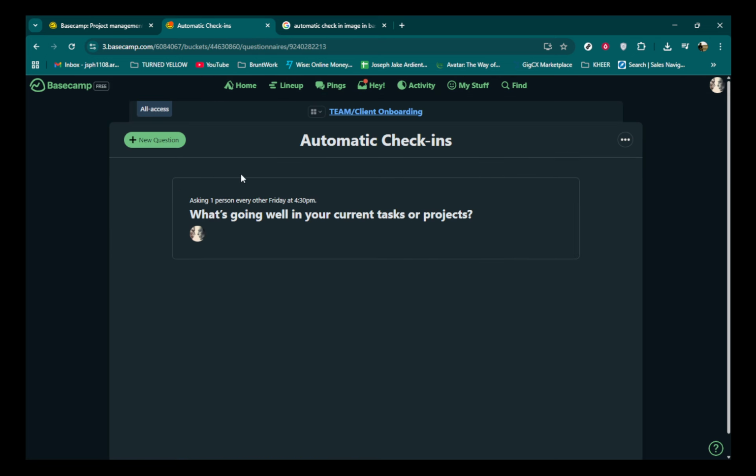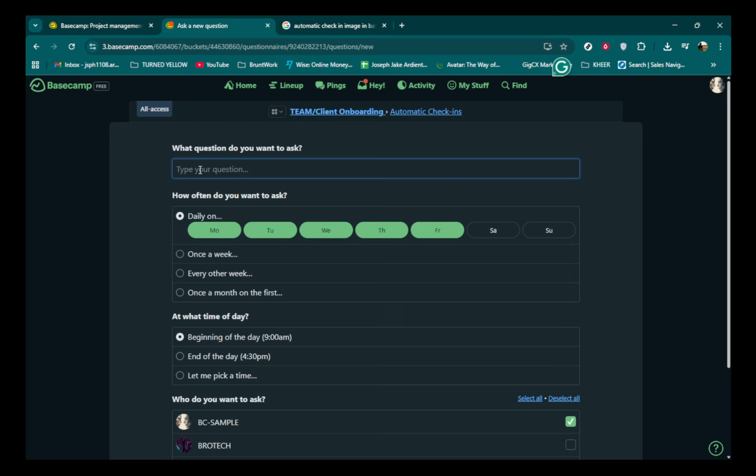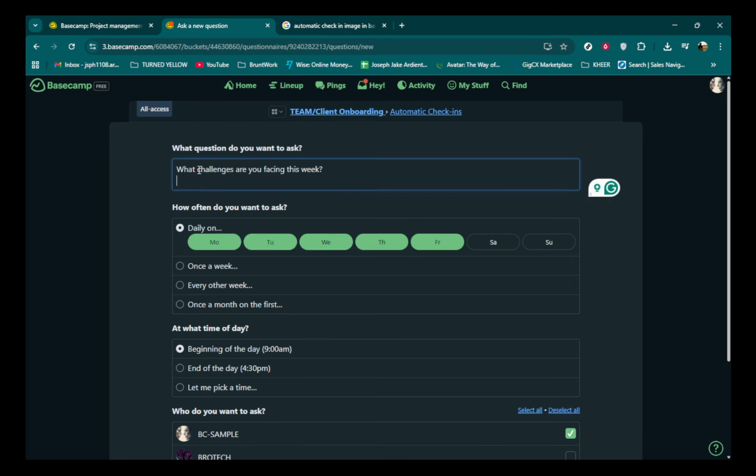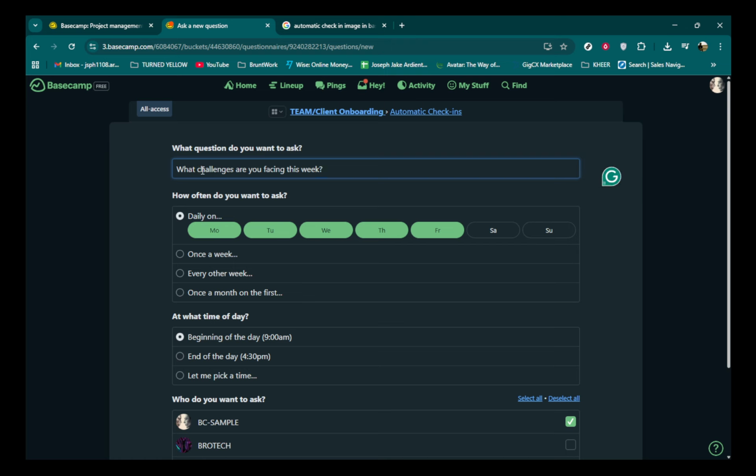Now, you're ready to add a new check-in question. There should be an option to create a new question. This might be labeled as plus new question or something similar. Click on this to get started. Here's where you get to tailor your check-in to suit your team's needs.